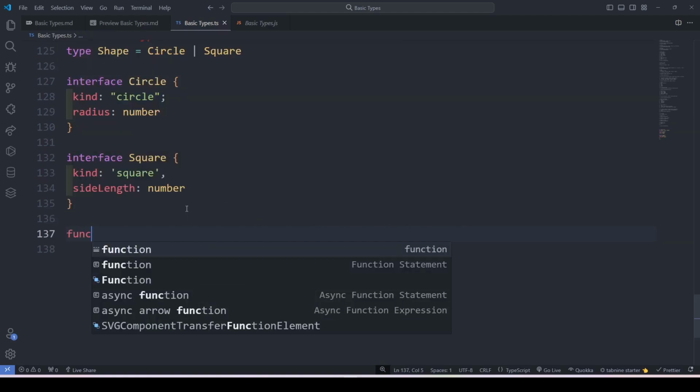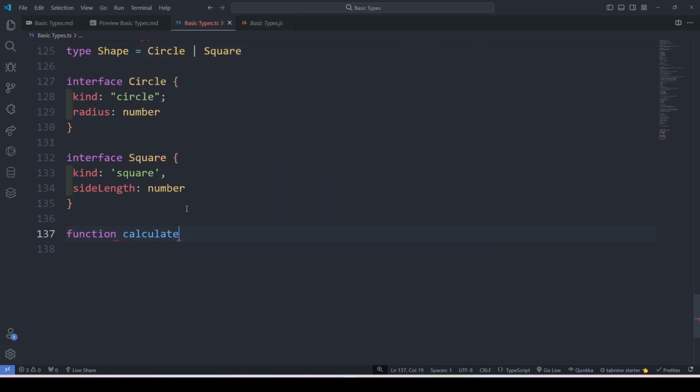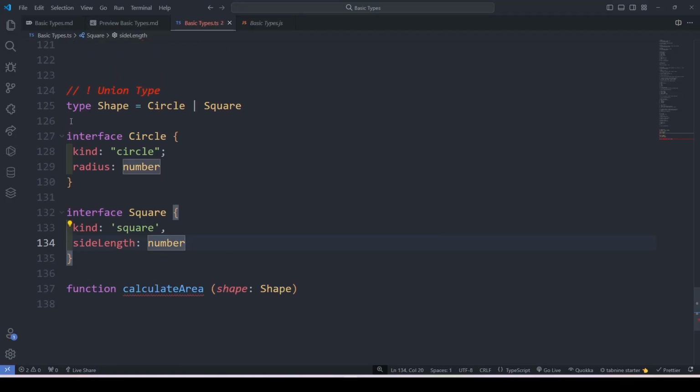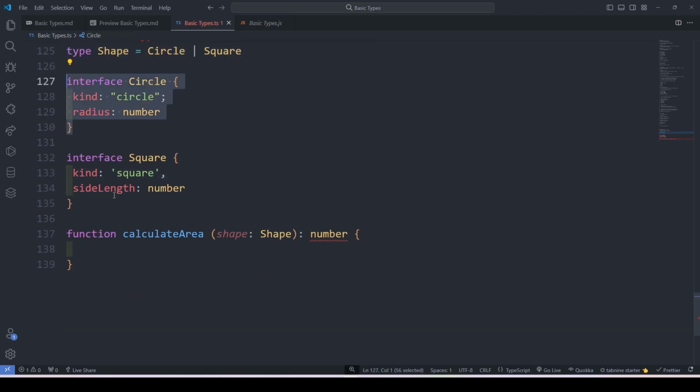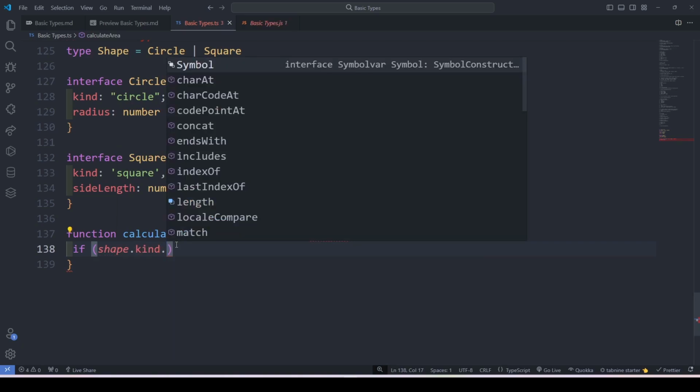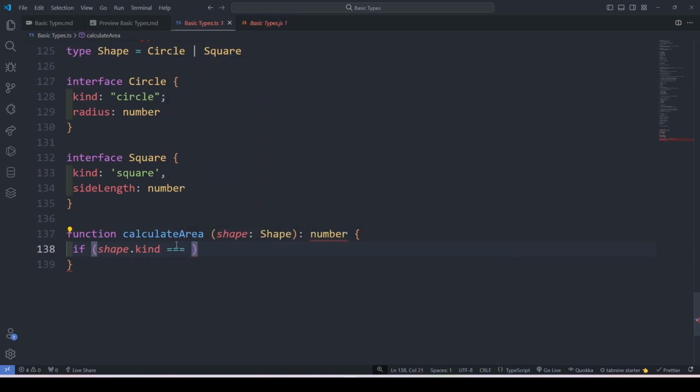Now I'm going to write a function calculateArea. The parameter shape will be of type Shape, and it is going to return me a number. What I'm doing here is using the union type to describe the interface for these two, circle and square. Now, if I say shape.kind is equal to circle.